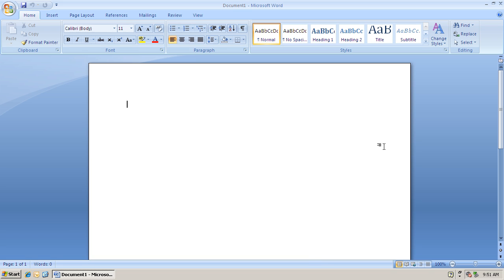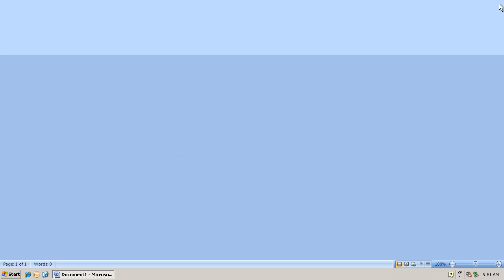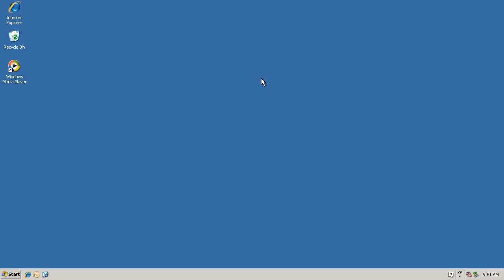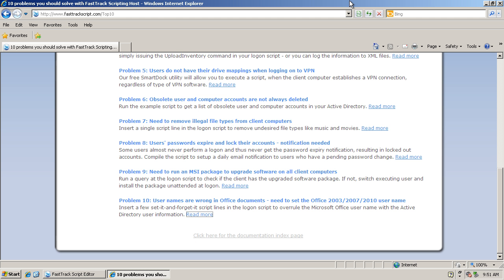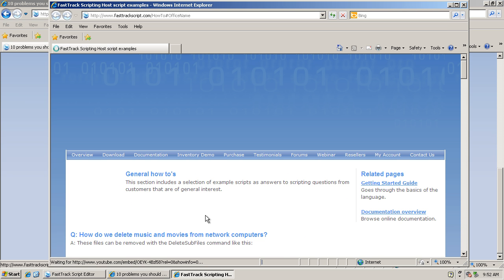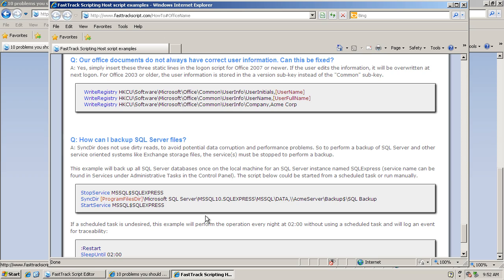Now it's easy enough to do for your users if they do it themselves. However, as we know, many of them simply do not do it. So what we're going to do is look at the script which does that. So let's open the web page and just check the 3 lines there which can do it, and we're writing information to the registry. We're going to write the user initials, the username, and the company.